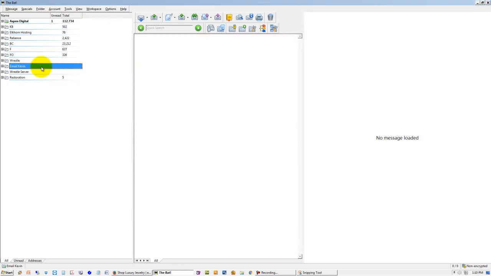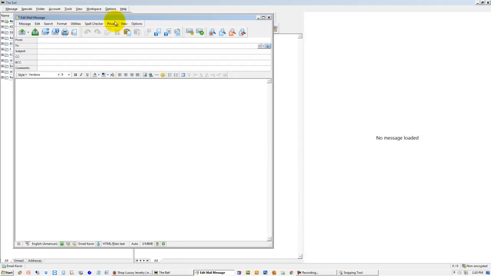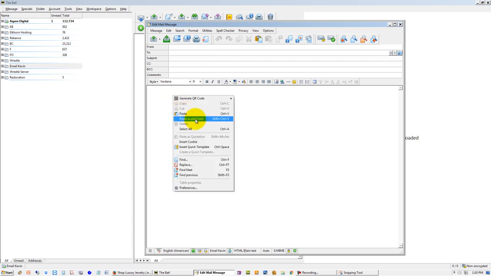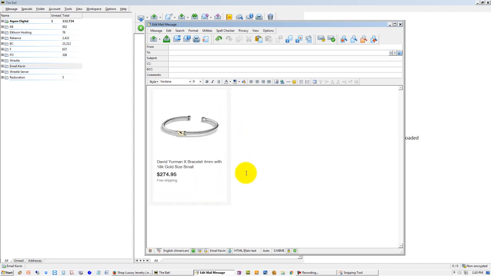So let me do that. I'll go here and start a brand new email to send, and I'll just go ahead and paste that. If you don't know how to paste, you can right click, and usually there's a paste option, or as you notice here, the global command for paste is Control V. So either one of those will paste it, and away you go.